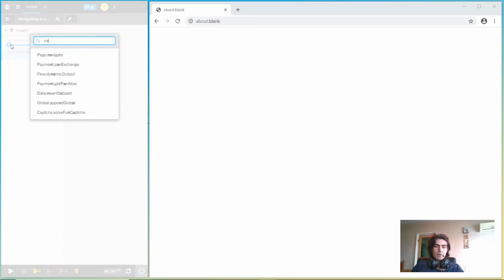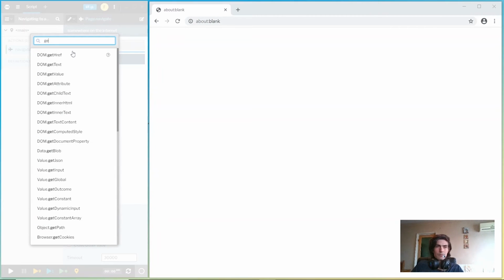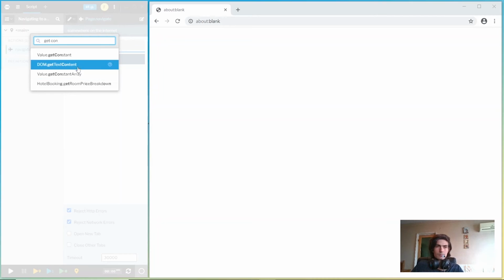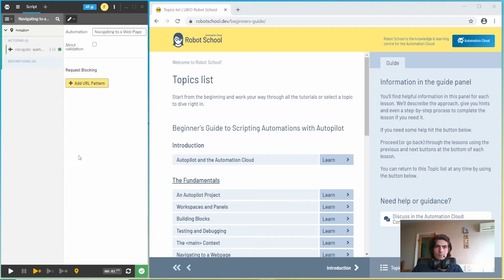Let's create a navigate action for an example. Let's label it. And let's use the value get constant pipe. Let's paste a link. And let's test the action. The action played successfully if a web page is loaded in the browser.